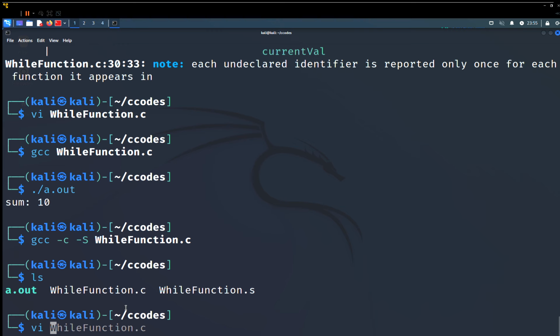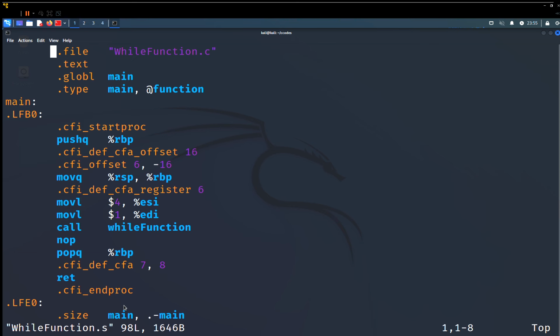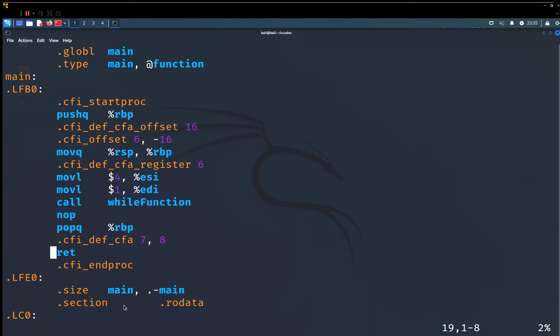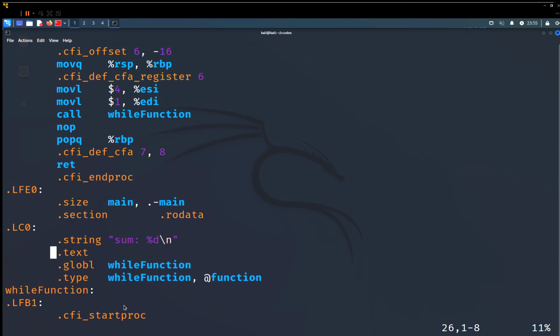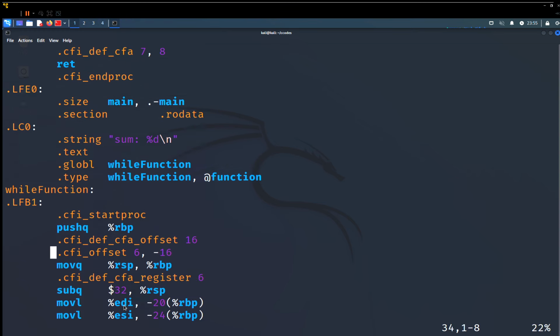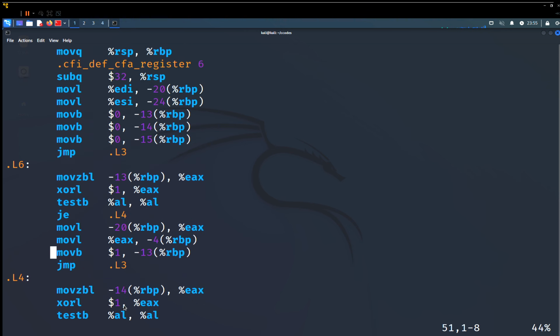So here we'll say vi, then we're going to open while function.s this time to open the assembly code. So here it is. This is assembly code. Perhaps we'll do the comparison later on. For now, we'll just kind of view it.